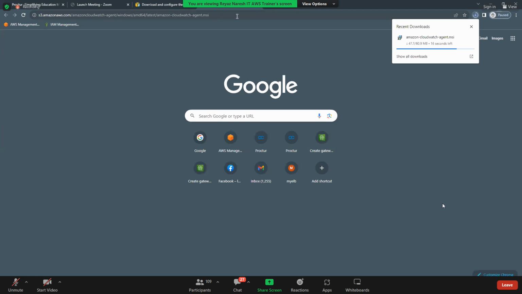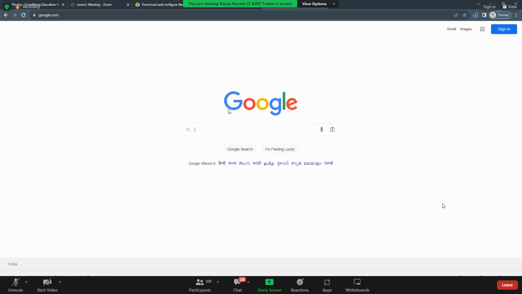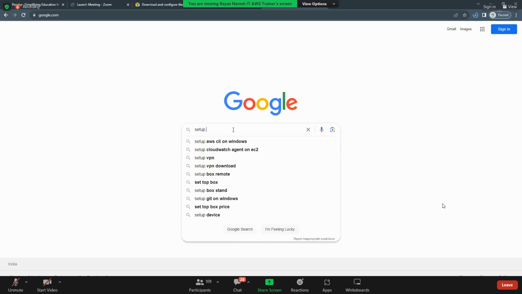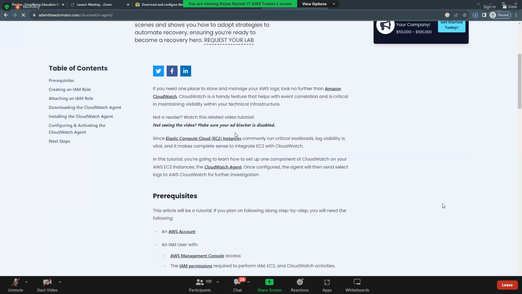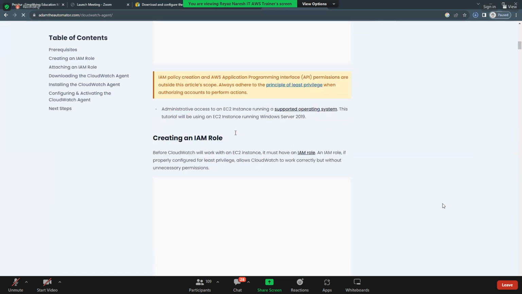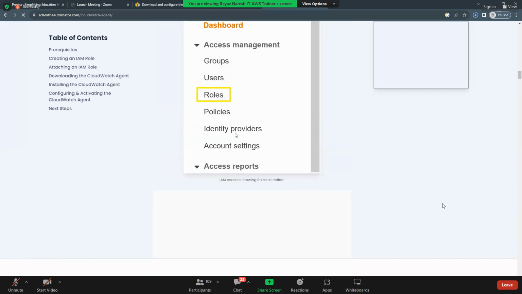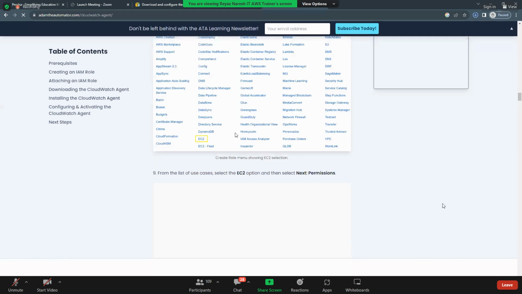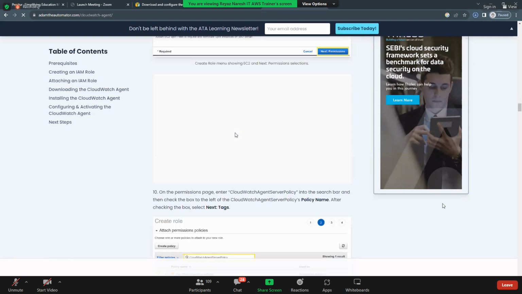Okay. Or else just go ahead and then try to set up CloudWatch agent on EC2 Windows. Not install. Okay. How to install and set up CloudWatch agent? So I want you to come on, see. You have photos, screenshots here on the internet. Okay.